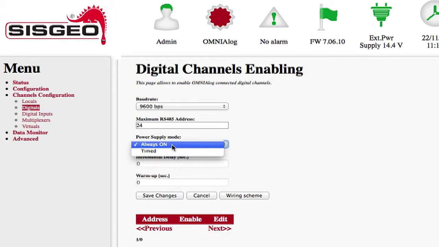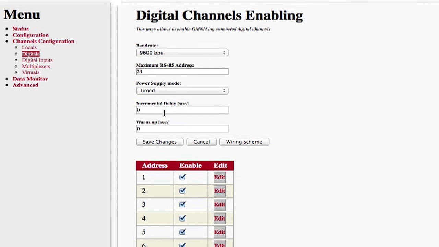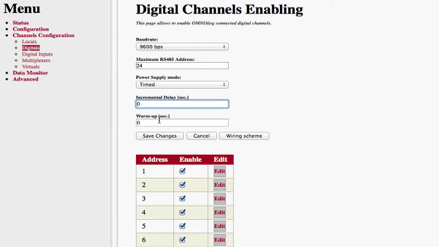In the Power Supply Mode field, you have to choose the power supply in correspondence to the configuration of the connected digital instruments. For more detail, please refer to the Instruments Manual. The incremental delay and warm-up fields must be filled in corresponding to the configuration of the connected digital instruments, and only if timed mode is chosen.